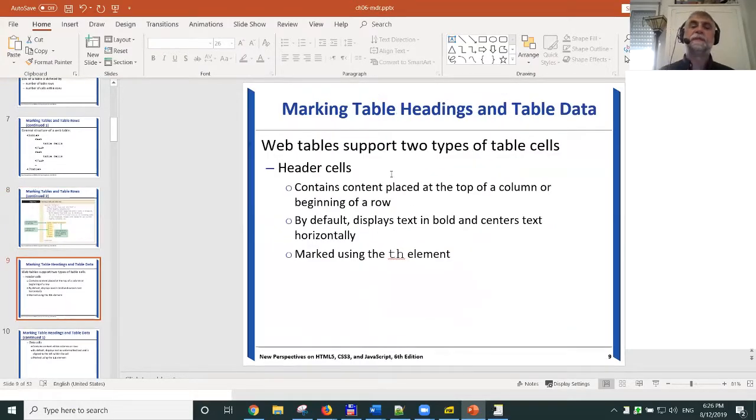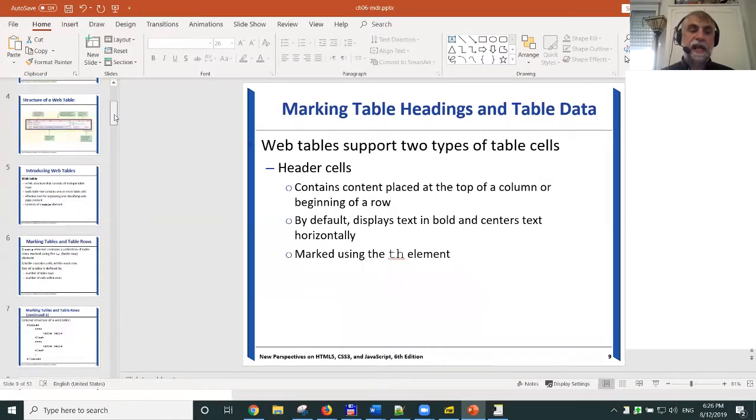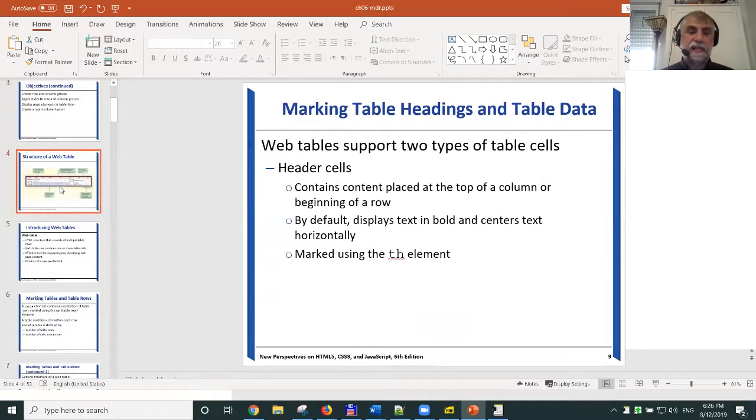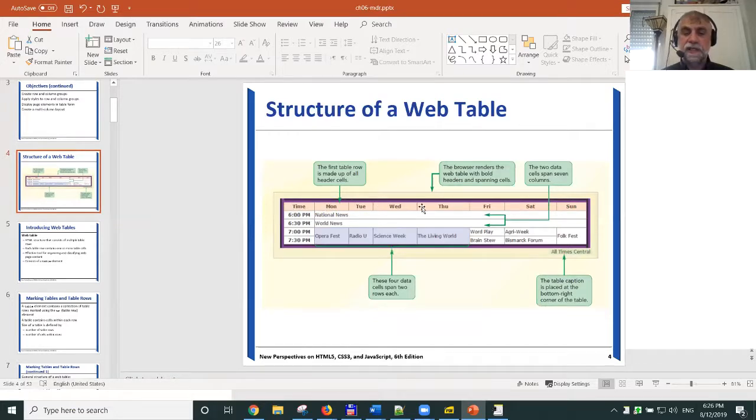Right, web tables support two types of cells. There's header cells, which contain content placed at the top of the column or beginning of the row. By default, it displays the text in bold and centers the text horizontally. It's marked with a TH. So I didn't put a header in mine. I could have just as easily put a header in mine, but the header cell in this example shows up at the very top. By default, you don't have to do the CSS for it. It's automatically bolded and it's automatically centered.